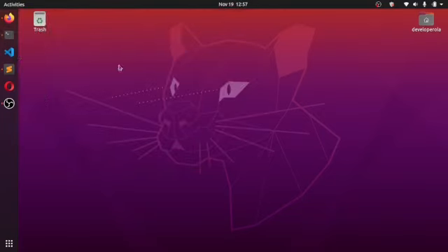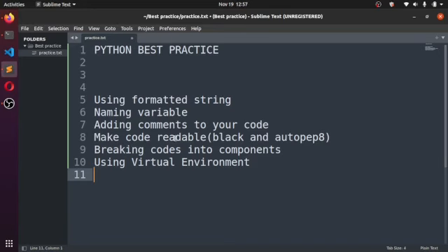Let me quickly open my Sublime Text. These are the 6 best practices I brought out from every blog post, article, and everything I found online. The first one is using formatted strings. Using formatted strings has helped me a lot right from my beginner stage up to now. I actually use formatted strings more than the concatenation method.